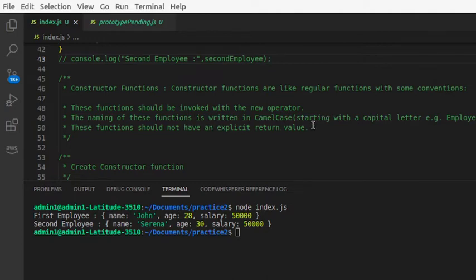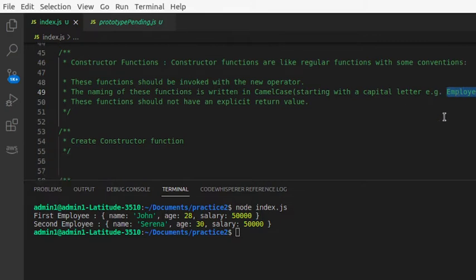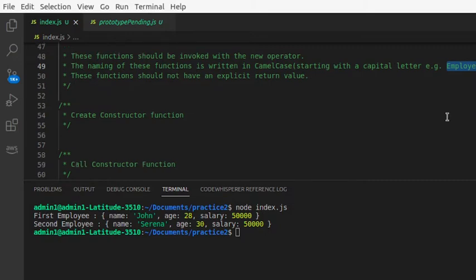And the name of this constructor function should always be written in CamelCase. And the starting letter will always be uppercase. Like if we have an employee, then the constructor function starts with a capital E, the Employee word, right? And this function should not have an explicit return value. These do not return anything, they are only for creating the objects so that we can use those values, right?